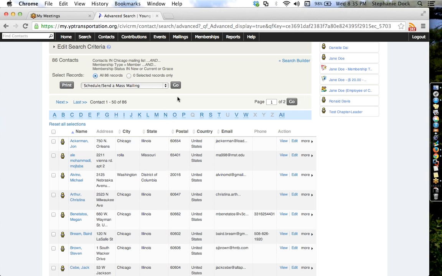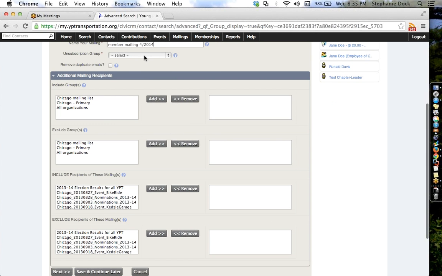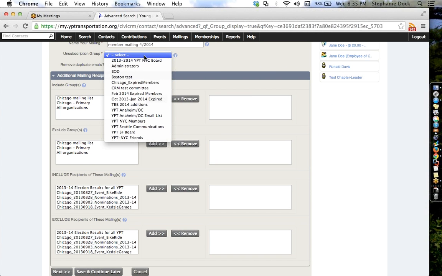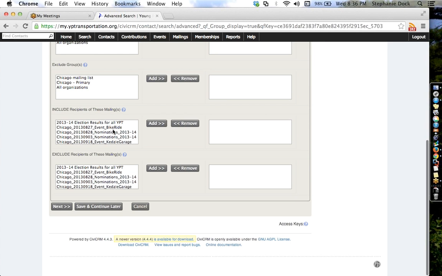then I could say schedule a mass mailing. And this won't be a specific group, but then we could say this is member mailing for this month or something. And then you need to pick a group that they can unsubscribe from, because it's not a standard group, which is kind of a pain in the butt. What would I recommend? You could just pick a group, quite honestly, because they're not on a regular group. So the unsubscribe button will be a little funny, but they can opt out of everything.